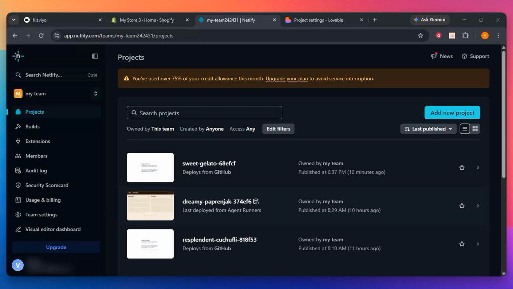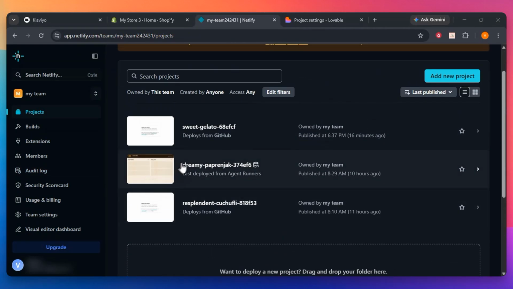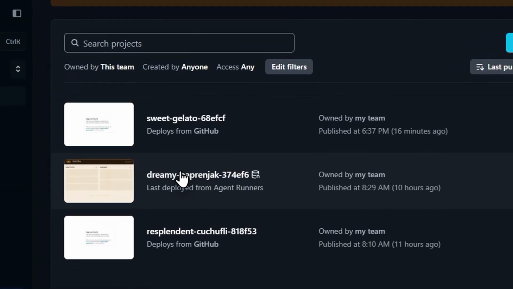To get started, go ahead and log into your Netlify dashboard. Once you are on the main landing page, you should see a list of all your active projects. Go ahead and click on the specific website project that you want to rename. This will take you directly to the overview page for that site.